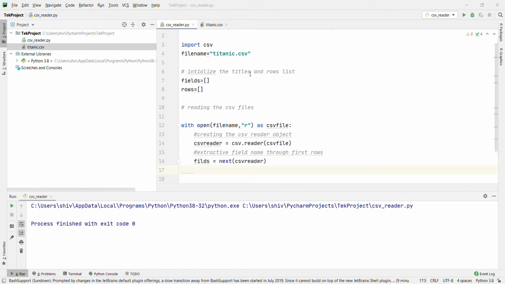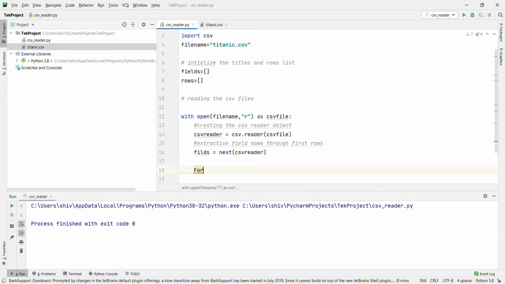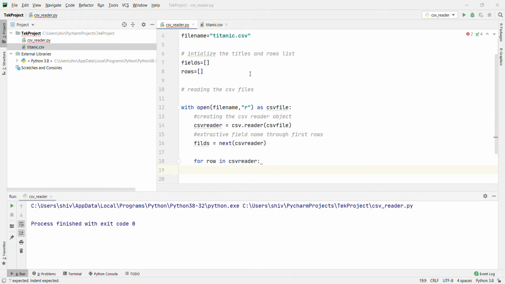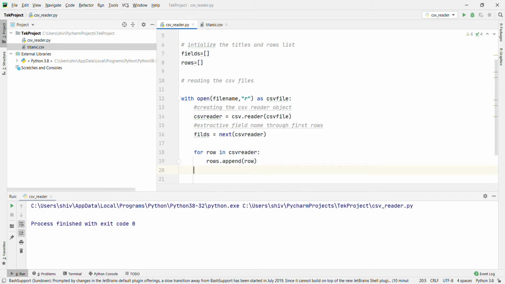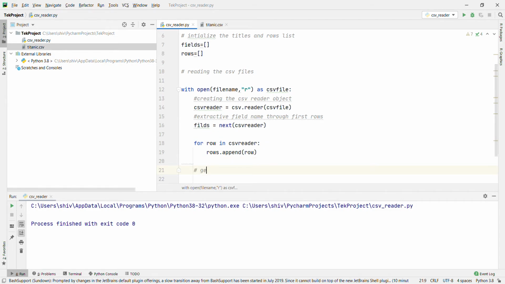Now we are going to loop over each data row one by one. For that we have to use a for loop: for row in csvreader, and then rows, we are going to append the rows. After that, we want to count how many rows there are. Out of the for loop, we get the total number of rows.